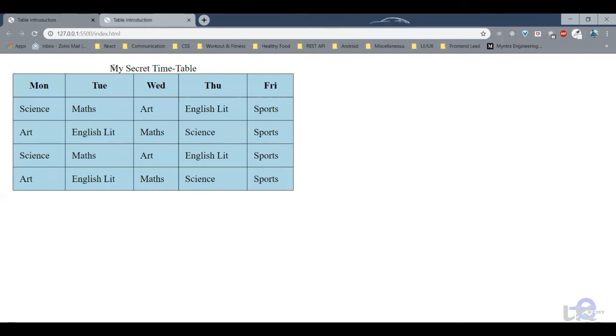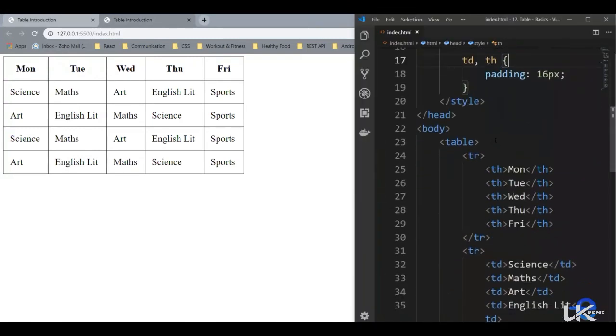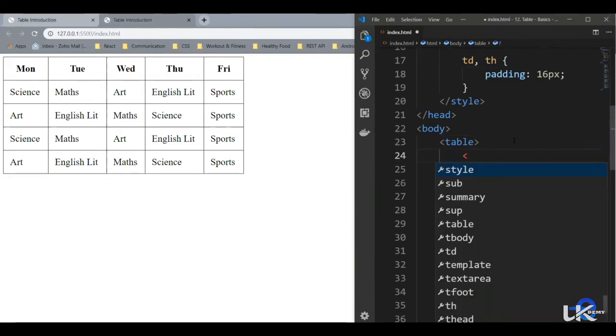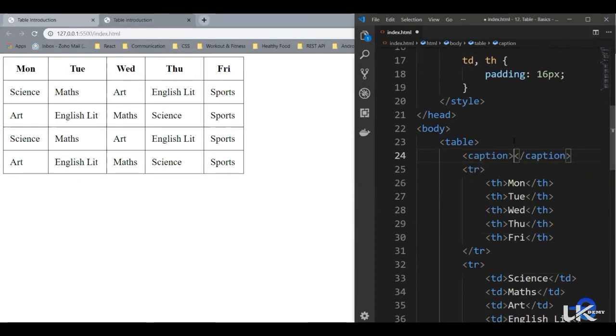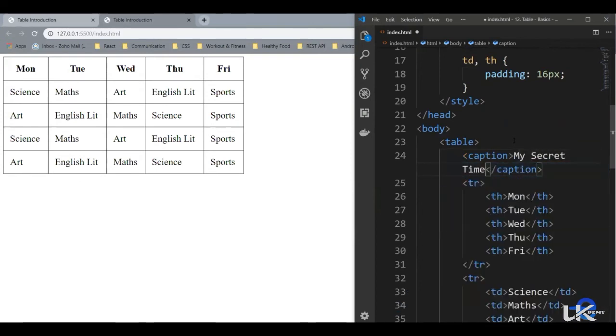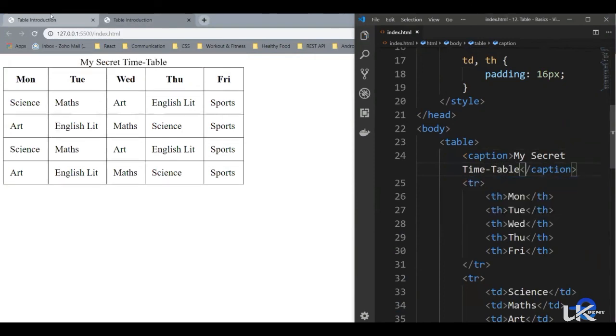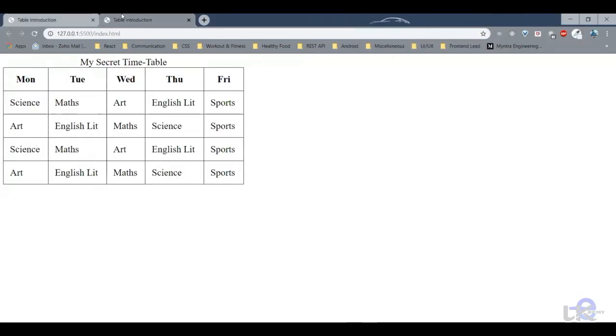Now the next thing that we need is this caption. Even for this, we have another tag called caption. So caption needs to come right inside the table as the first child. So let's add it here. Let's say caption, and the value is My Secret Time Table. Let's save it, and as you can see, our caption is there.